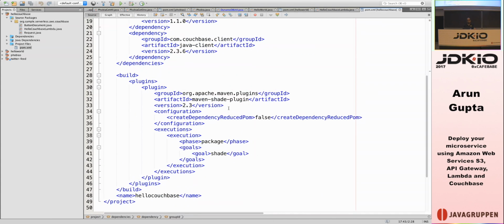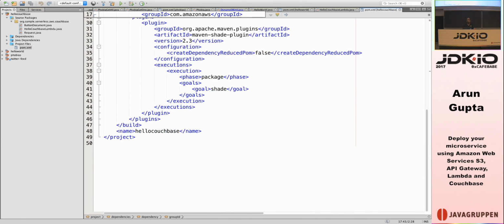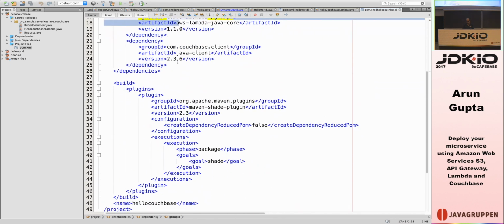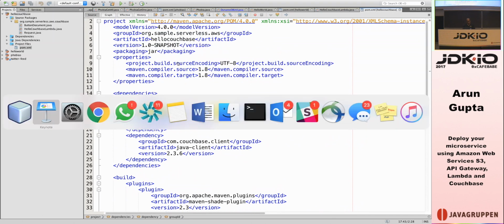So in addition to AWS Lambda Java core, I'm also including the Couchbase client library in here as well. So that gets included as part of it, and everything else stays the same pretty much.